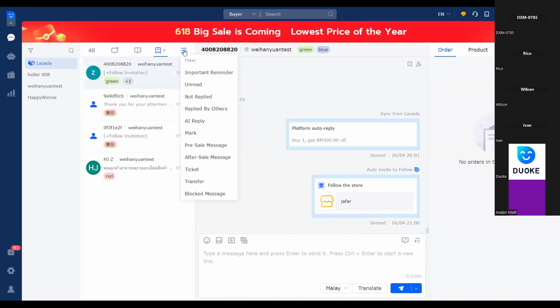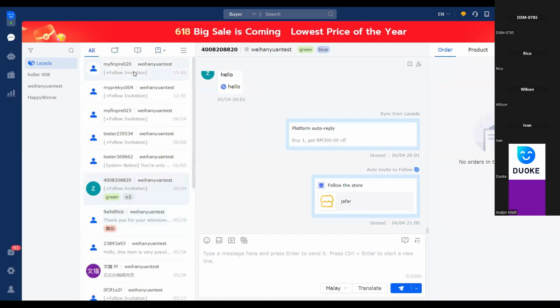The next one is the filters, which displays the filters that Duoke has already set for us. For example, important reminders, unread, and not replied can also be selected here. Also here we can select AI reply, pre-sale messages or after-sale messages. These are very important and useful. Okay, so here is the messages part.